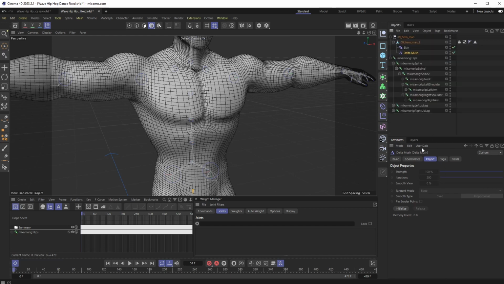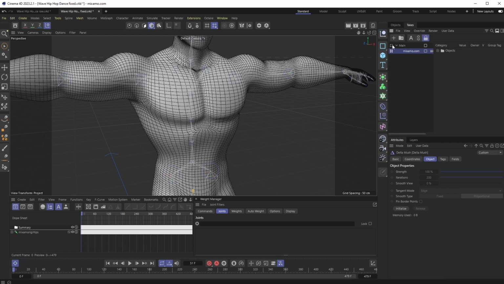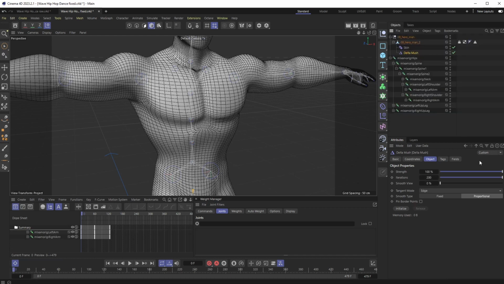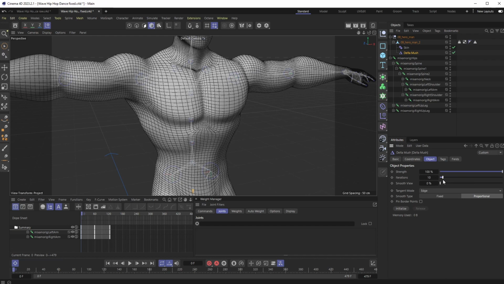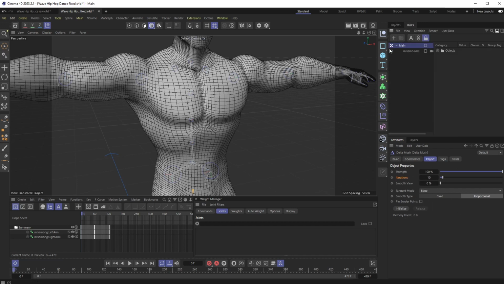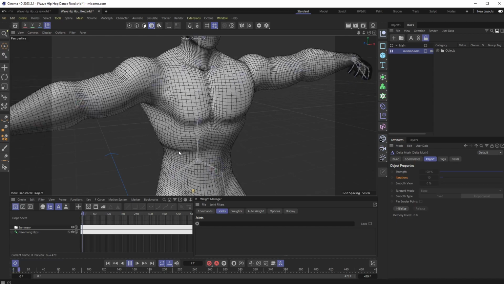Oh, and you'll notice all of these settings are grayed out if I'm in the wrong take. So I'm going to go back to my main take, go to my delta mush, pop this back down to whatever it was set to, 10 by default. Keep it at 100. Now I'm going to go back to my main Mixamo take and hit play.